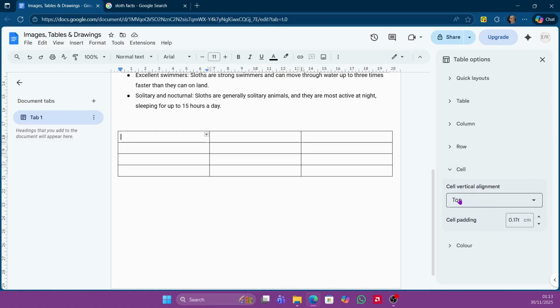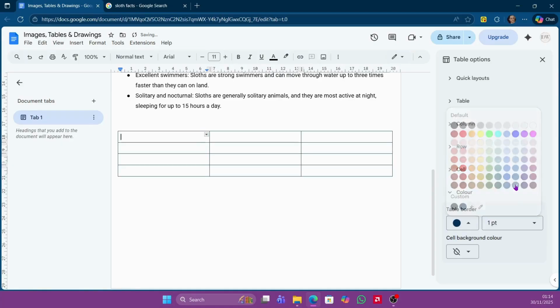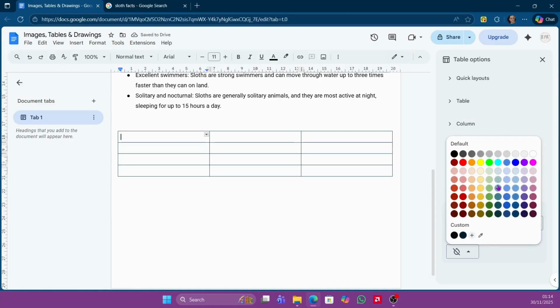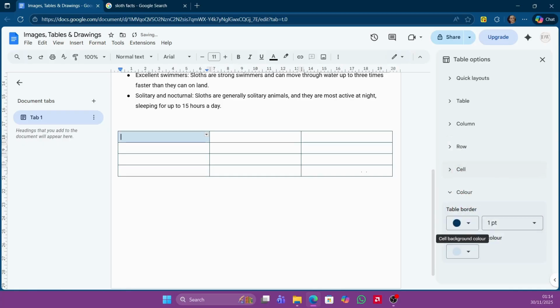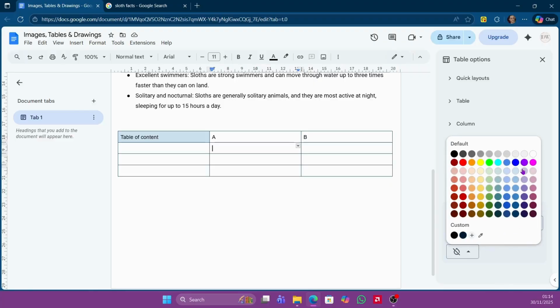We have the cell, so you can add in what sort of alignment it is within the cell itself. And then you can change the color of the border. Okay, and then you can also go ahead and you can change the color of the cell. Okay, so these tables you can just type into them, etc. Okay, and you can also make each of these a different color.